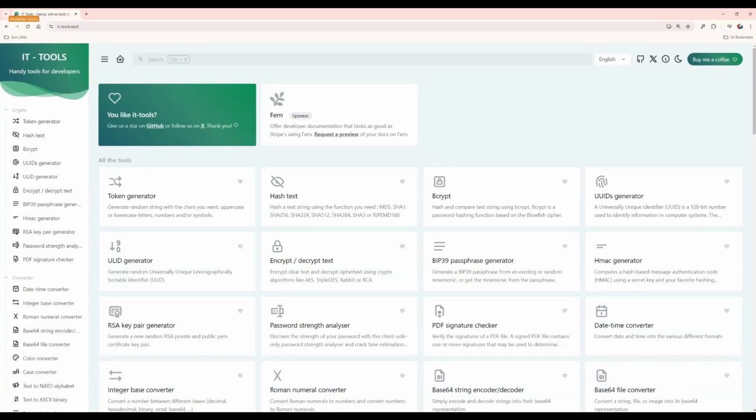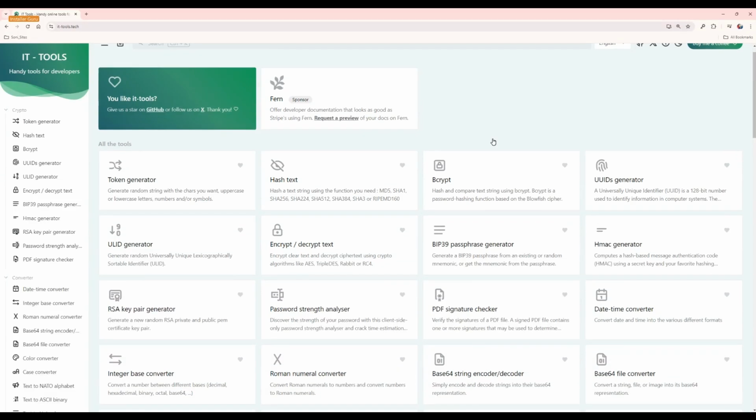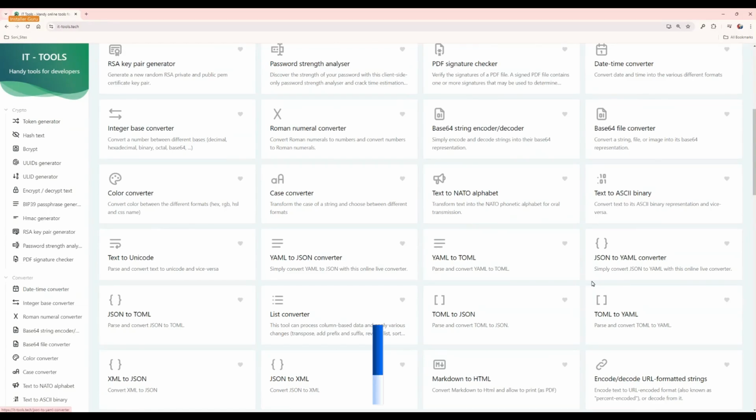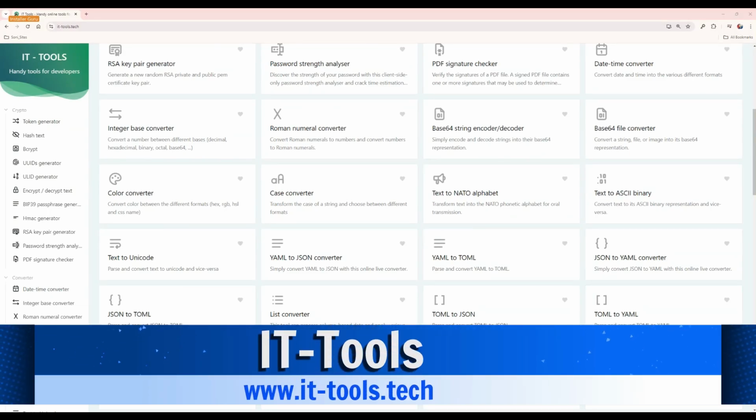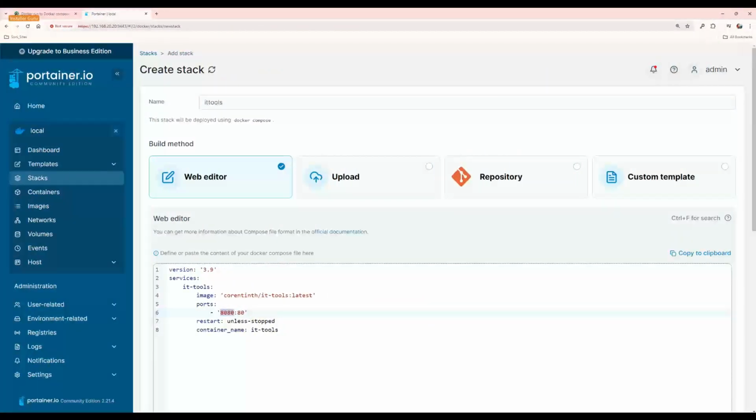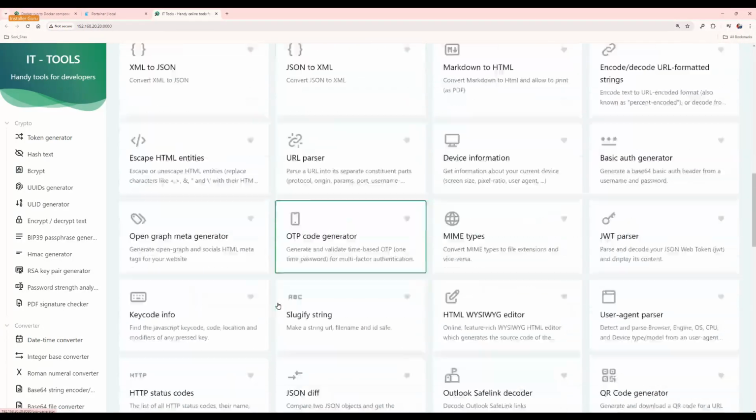Today, let's dive into an amazing toolkit for developers and IT enthusiasts, IT Tools. Visit ittools.tech to try out these tools or deploy them in your environment using Docker.